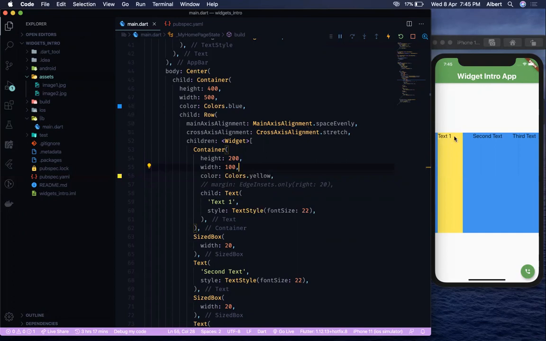Yeah, so you can see that it stretches from top to bottom. It stretches down this widget from top to bottom. But yeah, most times you probably won't really have a cause to use the stretch property. I don't think I've used it that much.